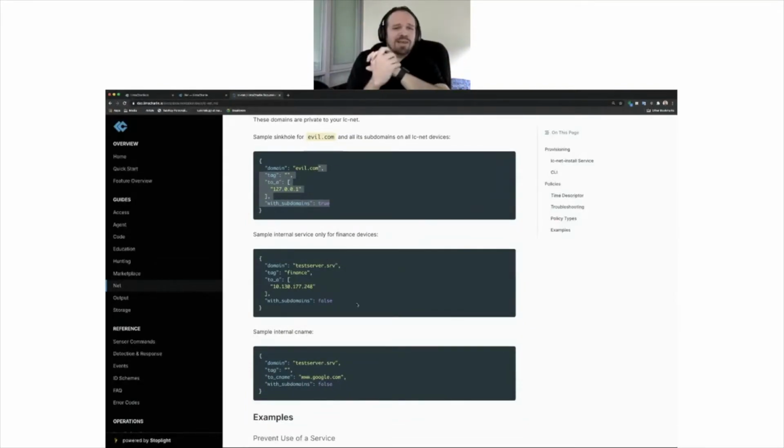So we internally have our own Go links. So the ability to say, for us, test server.srv, I want this to be our internal DNS records. Maybe we expose some internal resources to this. So I can say, I want this convenience DNS to resolve for all the endpoints that have the finance tag. And here's the IP where I want this to resolve. And I'm not interested in subdomains. So I just really want test server.srv.